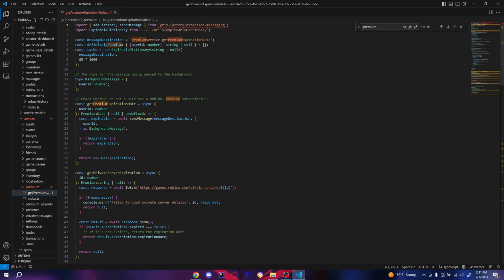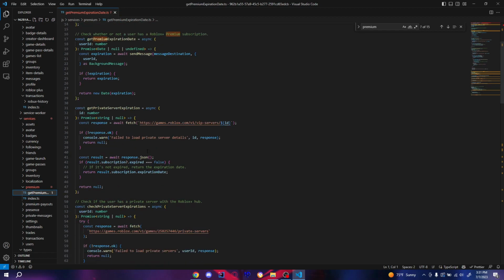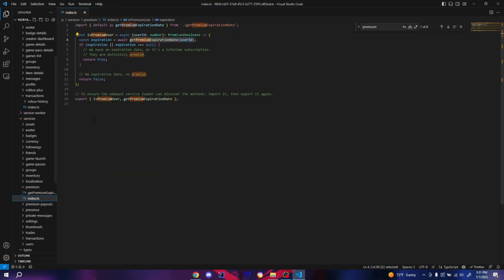or if we change anything here, it doesn't really matter, and that's for one reason. We don't need to affect this code at all. We go to index.ts, and it says no expiration date, no premium. All we have to do is make that return true as well. So now, even if we don't own the private server, it's still gonna return true no matter what.